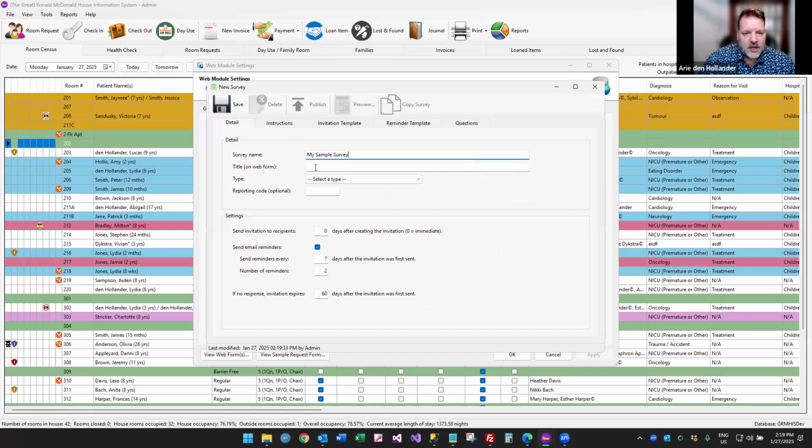The title is what will actually appear on the web form. So I'm just going to call this sample survey. So not my sample survey, but sample survey. And there are currently 4 types. You can add your own types to this, but there are 4 system types that have been added in here. One is a family experience survey for new families and a family experience for repeat families.